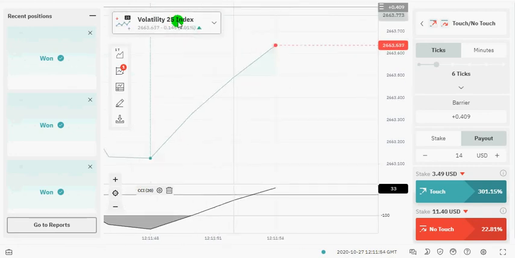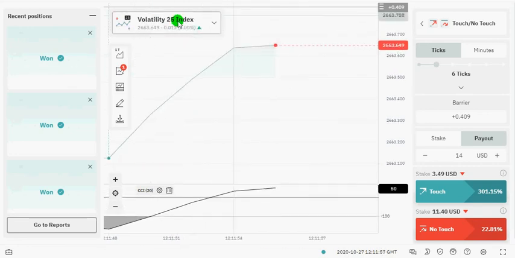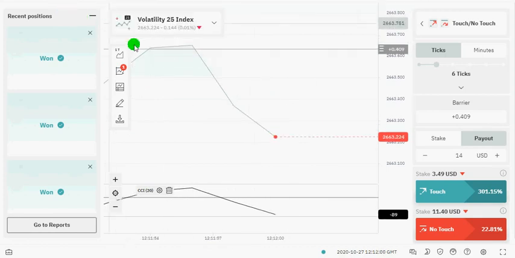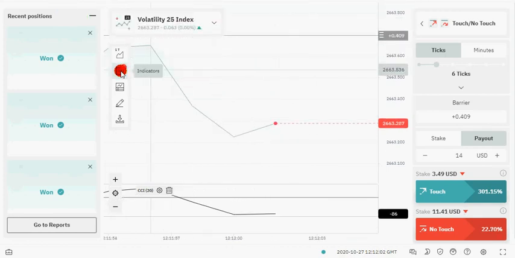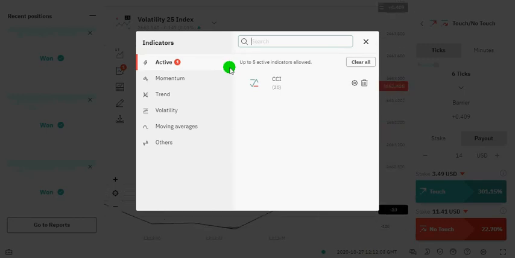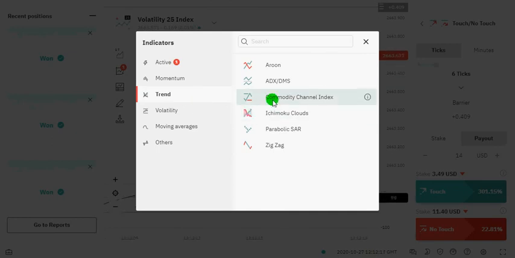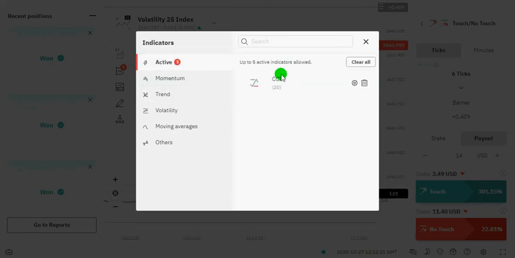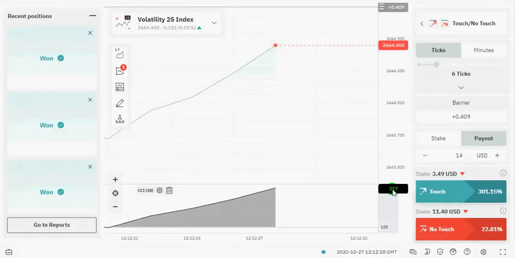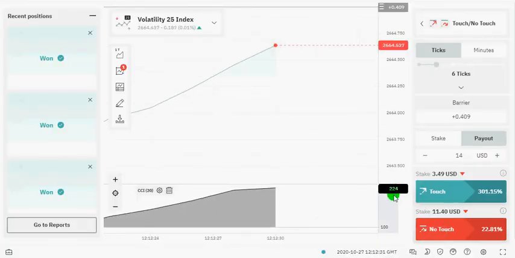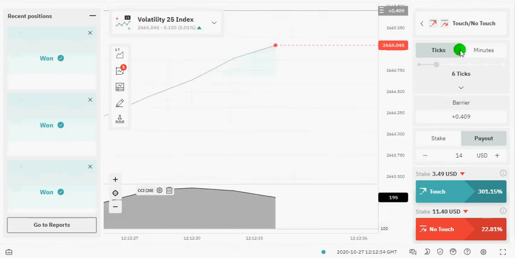So here we are trading the volatility 25 index. I've logged in. I'm using the Deriv DTrader interface. So we're going to click on the indicator. Once we change that to volatility 25 index, you can see the active indicator right here. I'm using the CCI. This is it right here under the trend, the Commodity Channel Index indicator. So that's it right here, the CCI indicator. Once you click on it, you will be seeing this black thing reading numbers right here.